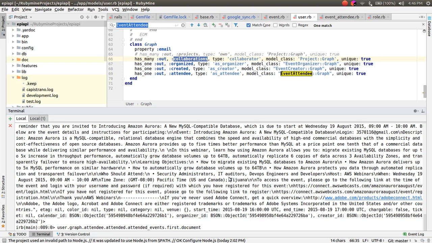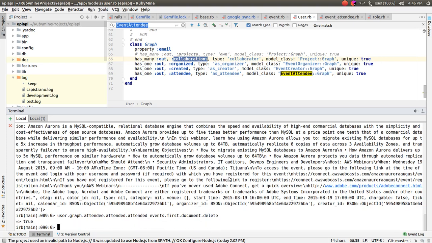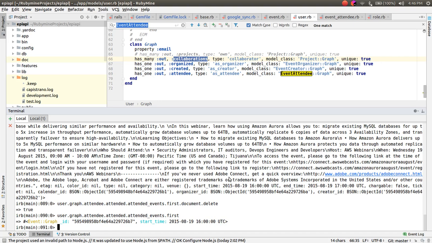Let me see if I can. So let's say this is the document, and let's see if we can go ahead and delete it. And now it's gone. Now it's gone from both the Mongo side as well as the graph side. So now if we go back right now and get the first one, it's going to be a different event right now.